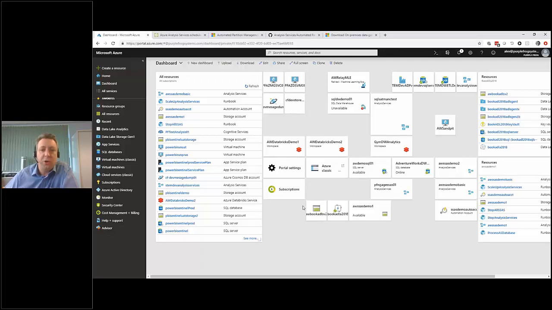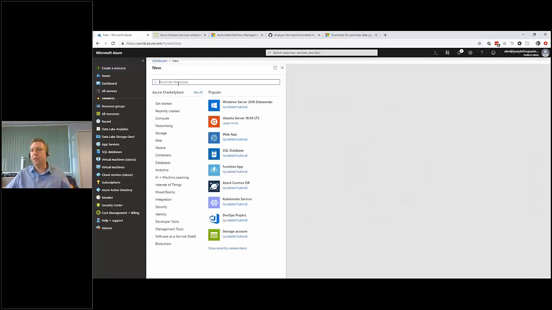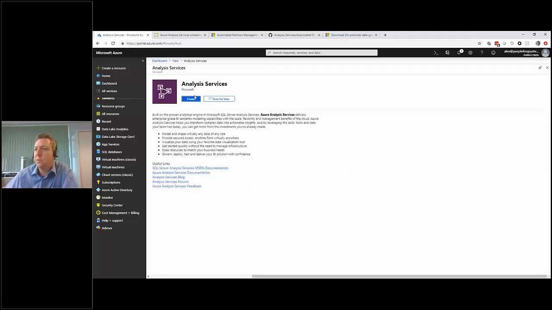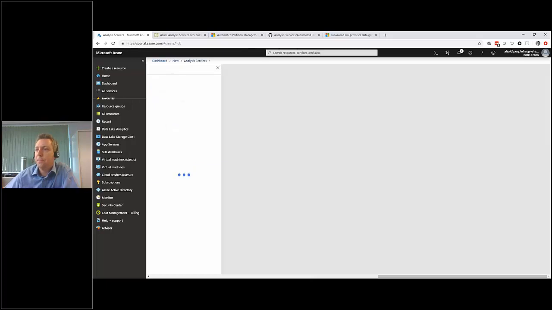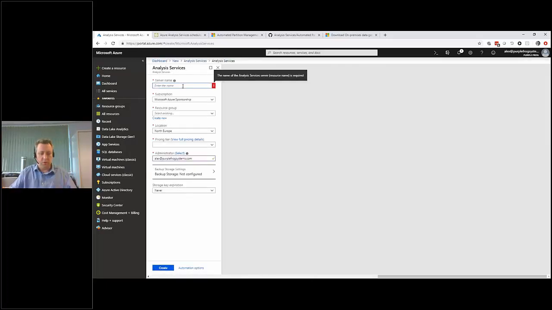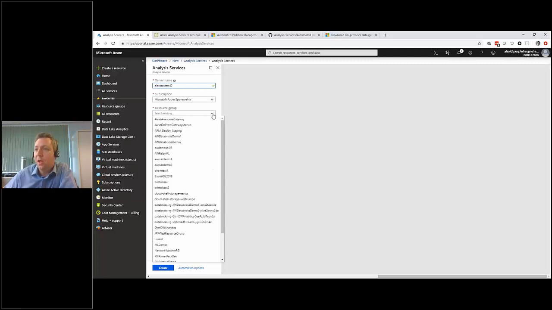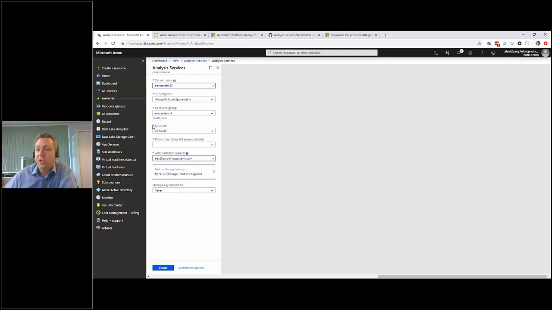The first thing we need to do is create an Analysis Services server. So we're going to create a resource. If we filter this to Analysis Services, we can then create a new server. I'm going to call this Alex SSAS Test 42. Choose your subscription, same as you do with any other Azure resource, and put it in a resource group. I've already got one here for SSAS demo, so I'll use that one. Choose a location, a region, and then a pricing tier.